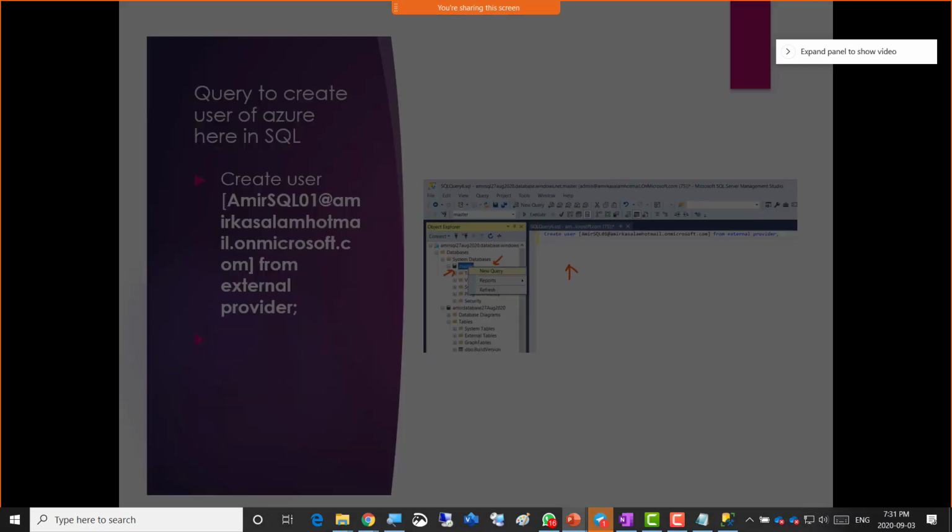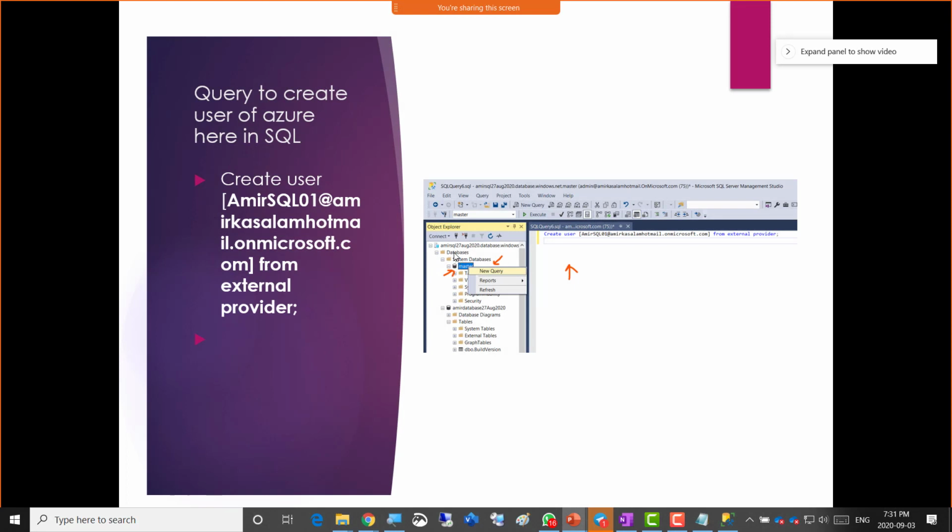So let me just show that bigger. We need to let that user be added to the master database, which is under system databases here, because we don't want that user to be added as an administrator, so we cannot go to the console for that. So we have to go to the database level here, and we need to add that user with a specific query.